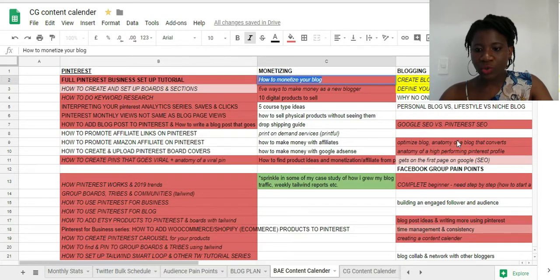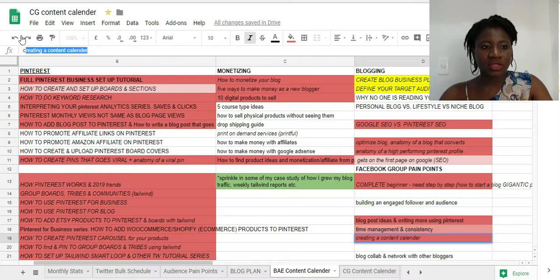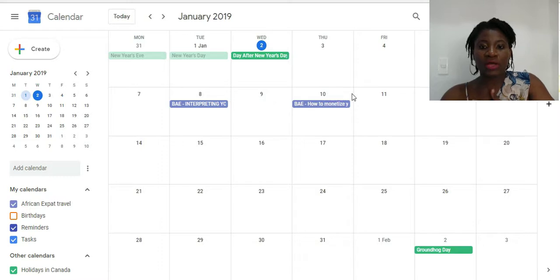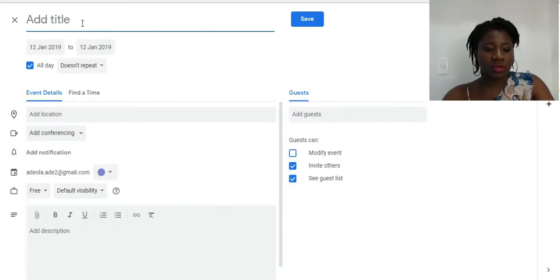And then I want to choose one about blog. Okay, let me choose this one, blog post ideas and writing more. Let me choose this one, creating a content calendar, right? So I'm just showing you an example, and I'm going to show you the content calendar that I created today. Okay.